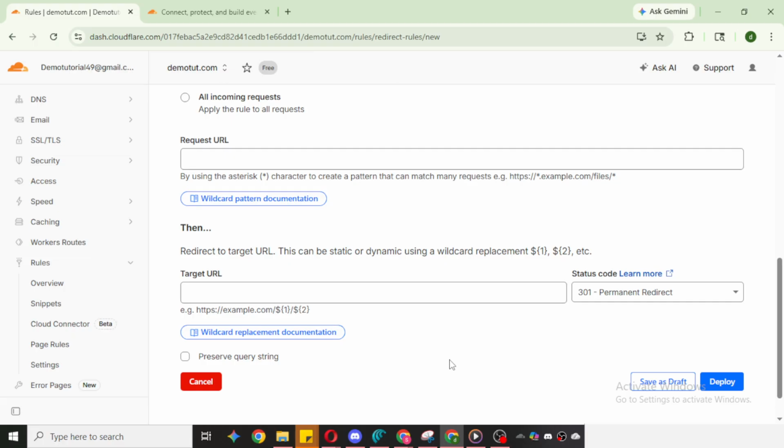Just confirm the target is active and publicly reachable. A quick sanity check of spelling, hyphens, and numbers can save troubleshooting later. Once everything looks right, click Deploy.